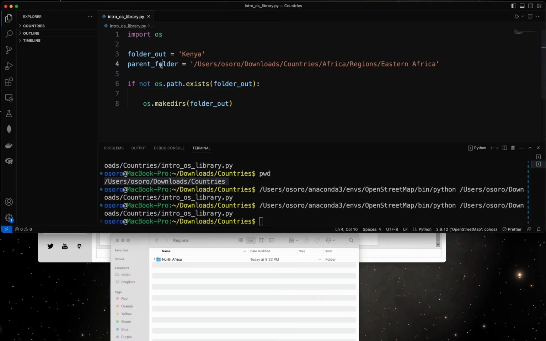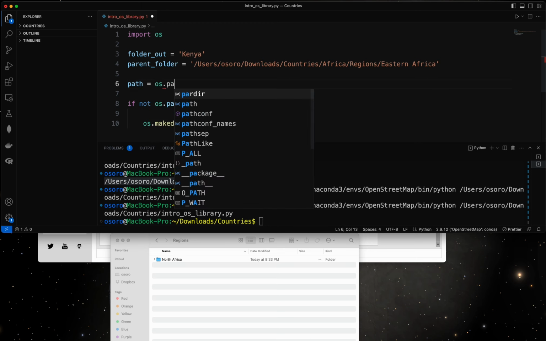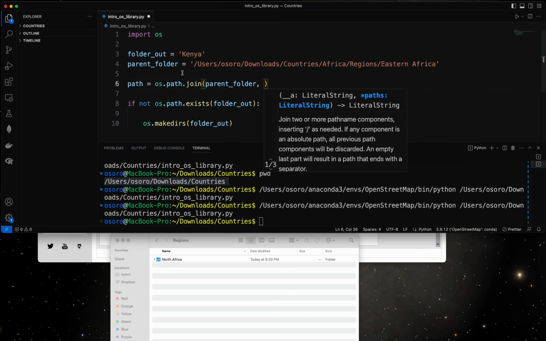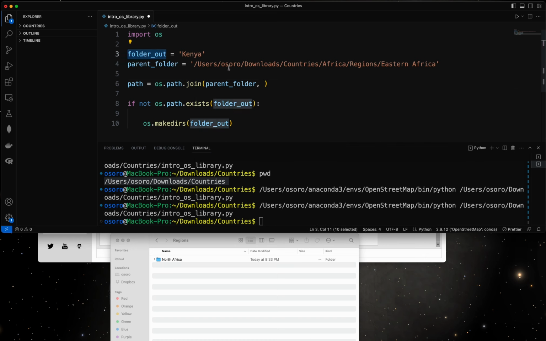Okay, so now I didn't add the parent folder, so I can do that by creating the path here and concatenating the two with os.path.join. And then add the first one, the parent directory that I want to create, which is this, then a comma, and then the second one is the folder out, which is that. And then this is what I pass inside my condition, and then it will automatically create it.